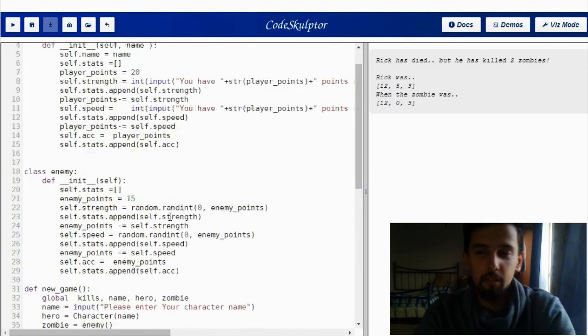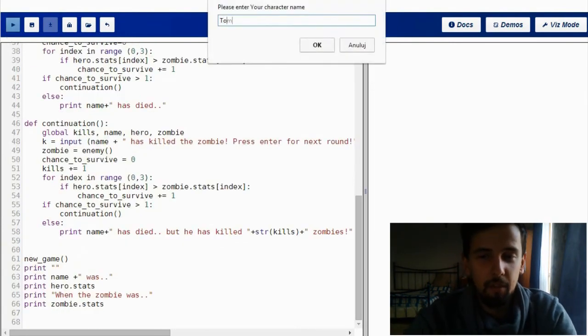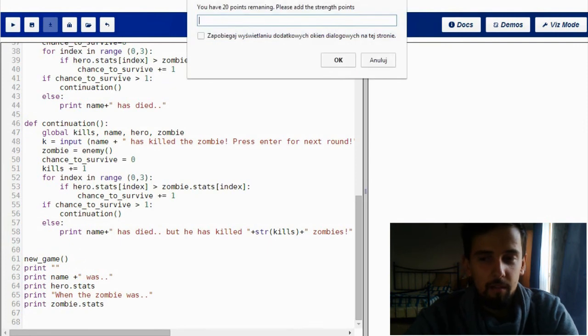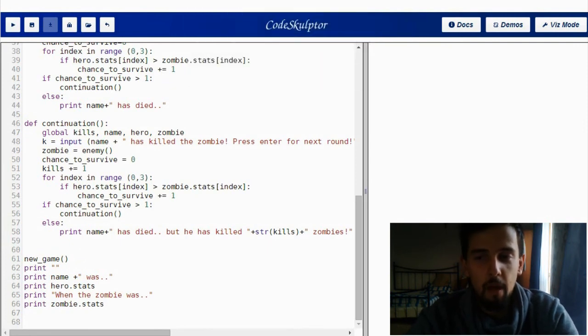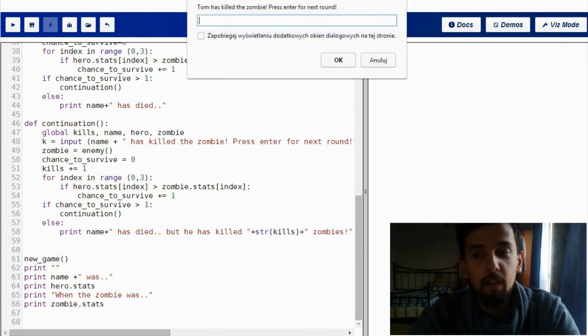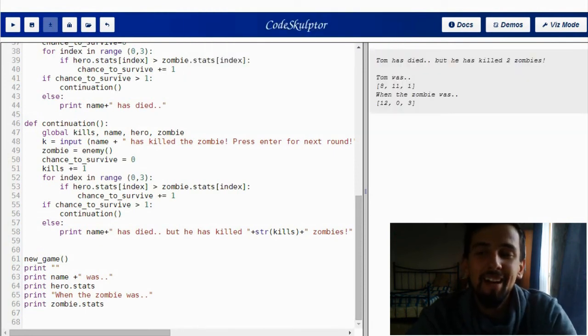Let's try with another character. Let's call him Tom. Okay, so let's go. Okay, Tom has killed the zombie. Tom has killed the zombie again, and the zombie has killed Tom. So I hope you will be better at this game than I am. So we've got our program.